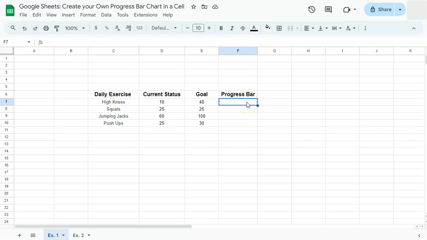In today's video, I'm going to show you how to create your own progress bar chart inside a cell here in Google Sheets. So I have my example data set right here where I have my daily exercise, the current status of that exercise, my goal, and my progress bar. So these are the type of exercises that I want. These are the ones that I have done so far, but my goal are this one. So I want to have a progress bar that would represent how far I have gone with these exercises. And I'm going to do that with the Sparkline function.